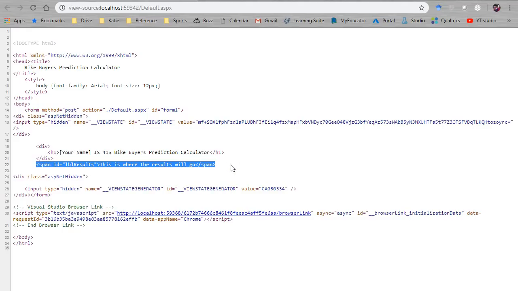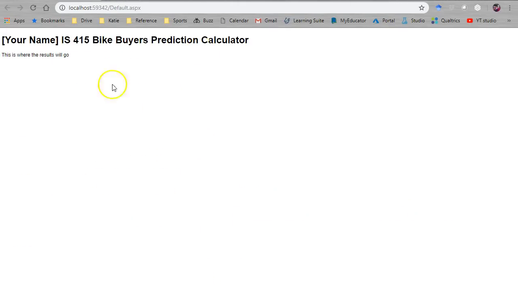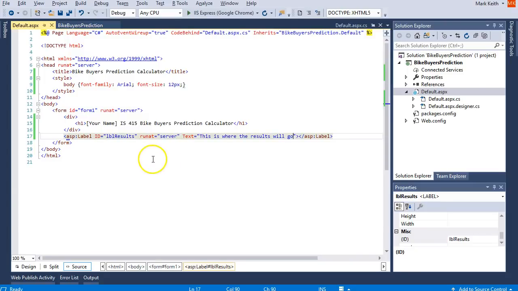You're familiar with span from back in IS201. It's just a wrapper around some text, and in this case it has an ID. It's not adding any other formatting or anything else to it. Notice we also get some other stuff here. We're not going to worry about this for now, or at all really. So let's close this out and head back to Visual Studio.